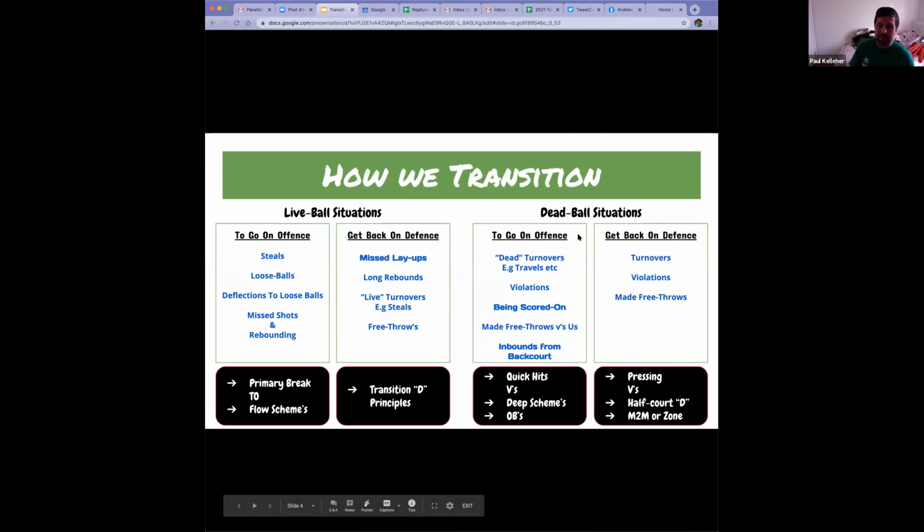And then getting back on defense: turnovers, violations, and made free throws again. So in a dead ball situation, quick hits, what are we looking to do when we're taking the ball in from a dead ball situation? Your quick hits, your deep schemes, and then what you're doing from out of bounds if you're in the front court. And then in the back court, you're pressing. So when we score, are we pressing? Are we controlling, going back to half court D? Are we in man-to-man, or are we in zone?